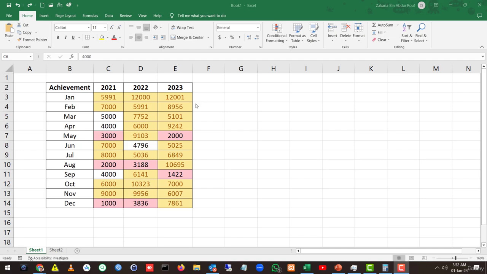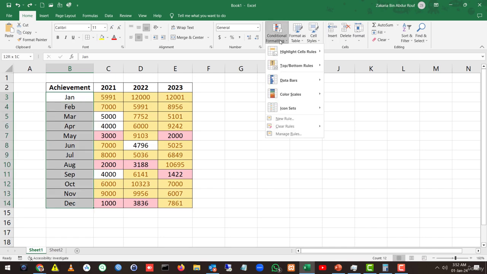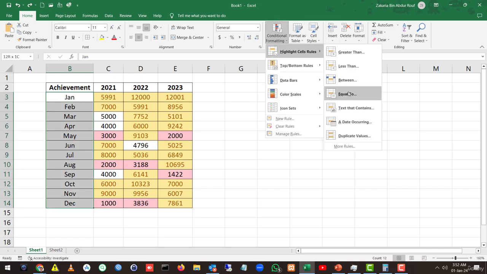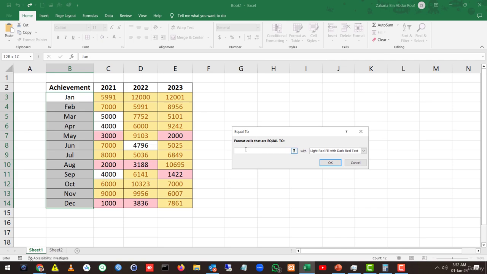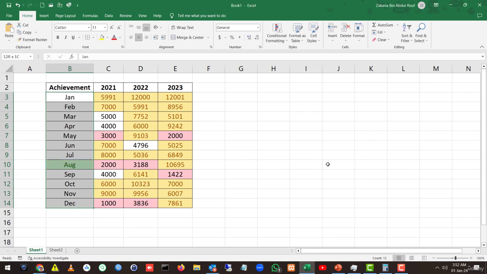Let's look at a new rule. So we select from January to December, click on conditional formatting, highlight cell rules, and equal to, let's say we want to highlight AUG. So whenever you're writing it, you can see that it is showing the August in light red fill with dark red text. So you can select the formatting and then click on OK.